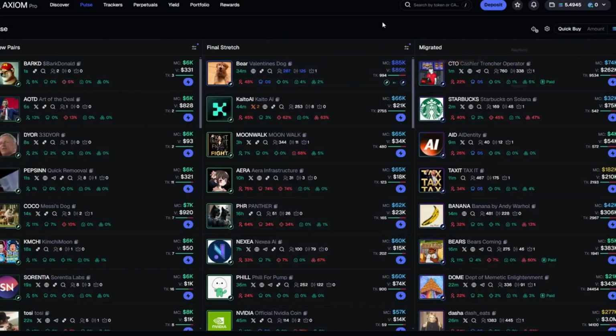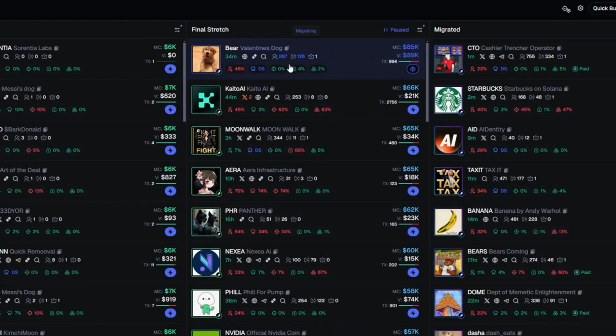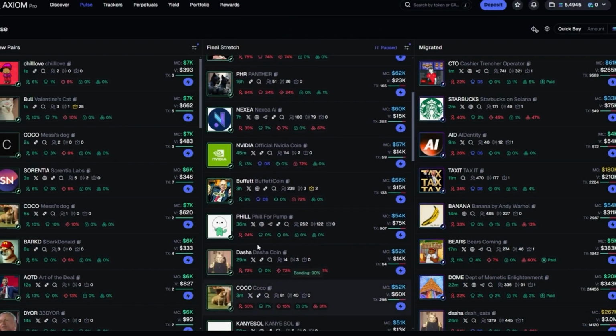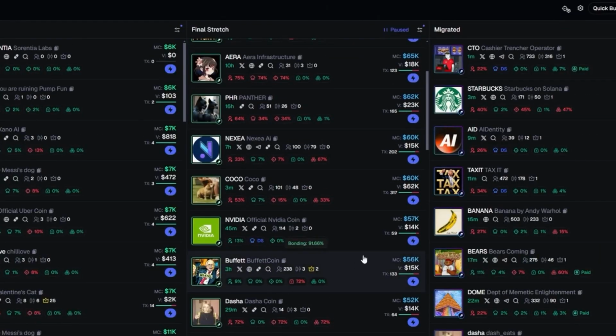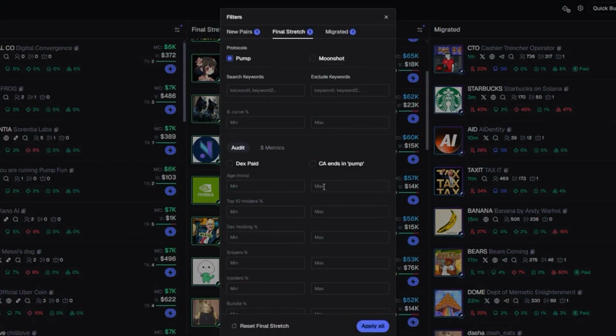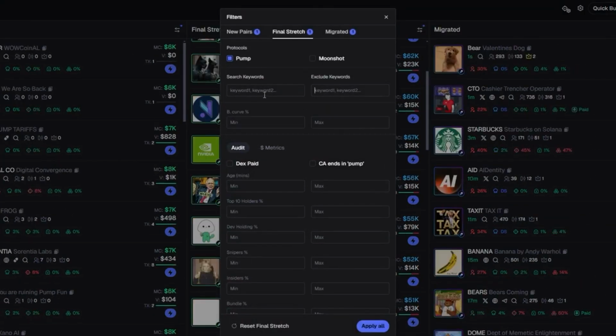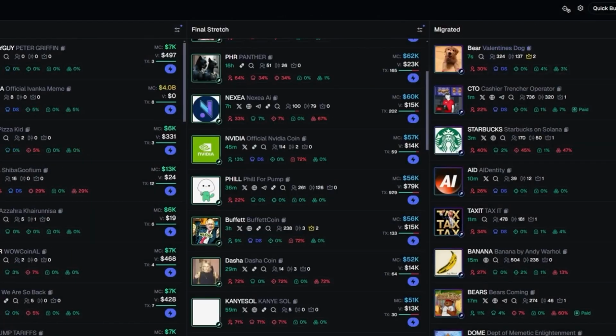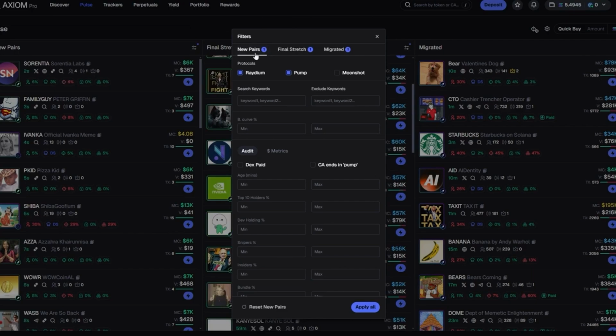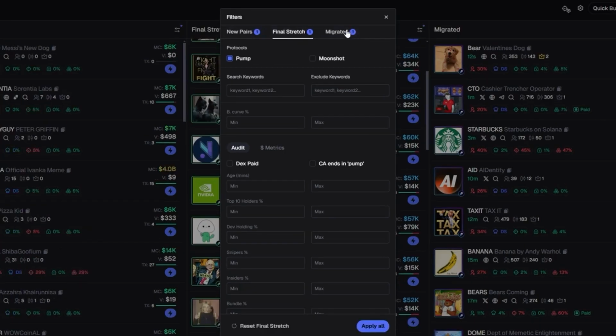Bullx, right, so this is Pulse for you guys. These are the few extra icons that you can see, which I find very useful. Bundle check, that is super interesting. It's either holding, that is the same as on Bullx. Of course you can apply filters, you can apply keywords. You can just customize the filters like this. You don't have to click manually on each one of these. Click on any of these and select the new pair filter, final stretch filter, and migrated filter.